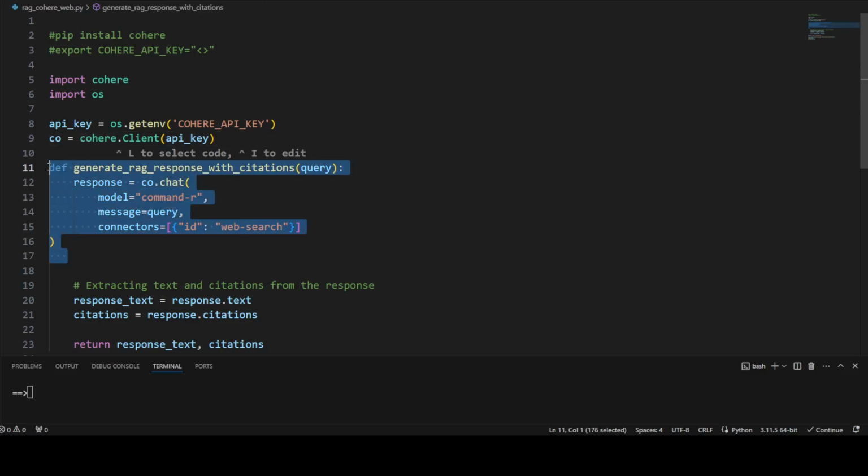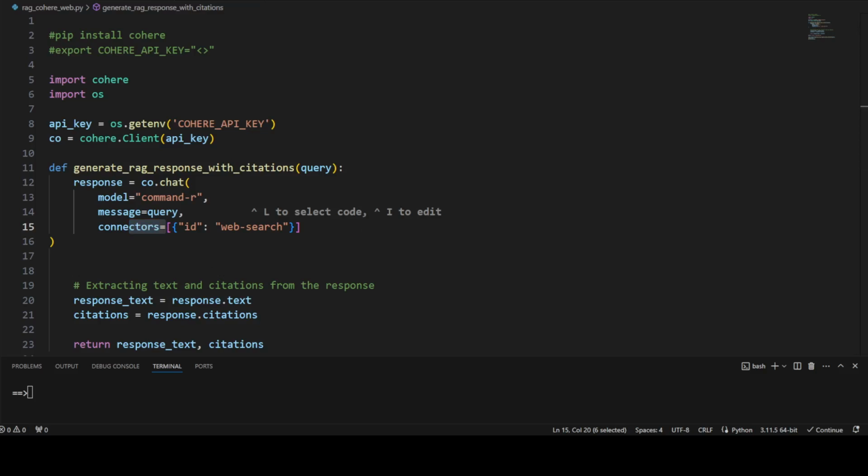And then this is a simple function which receives a prompt or query. And then by using this Command R model and this prompt or query, it uses this connector to do the web search. So connectors are one of the greatest tools, I would say, or simplest tools from Cohere. These are the ways of connecting to data sources.